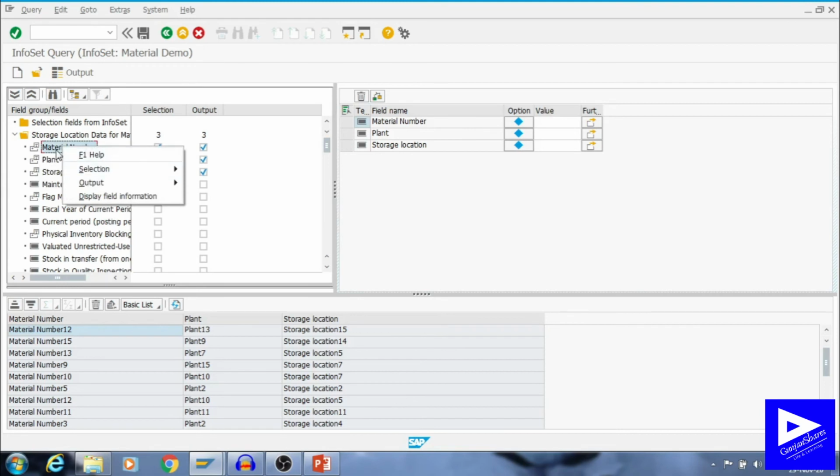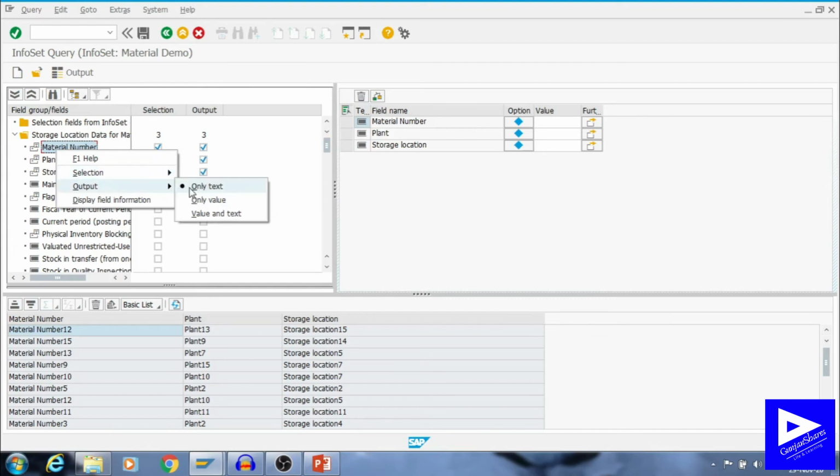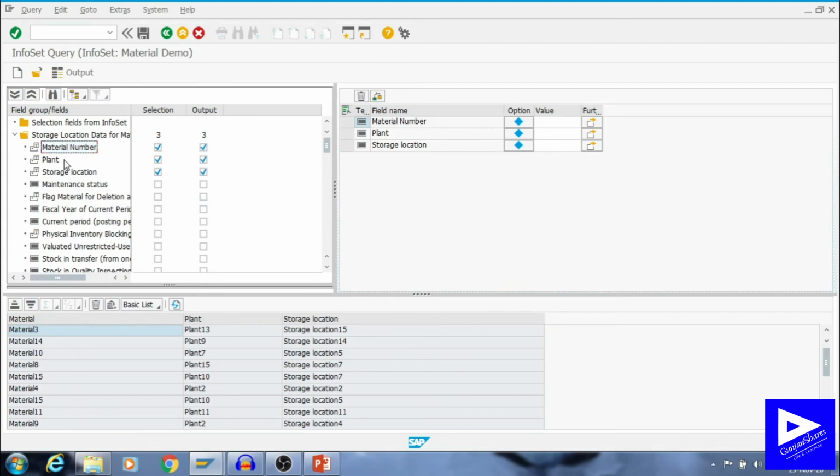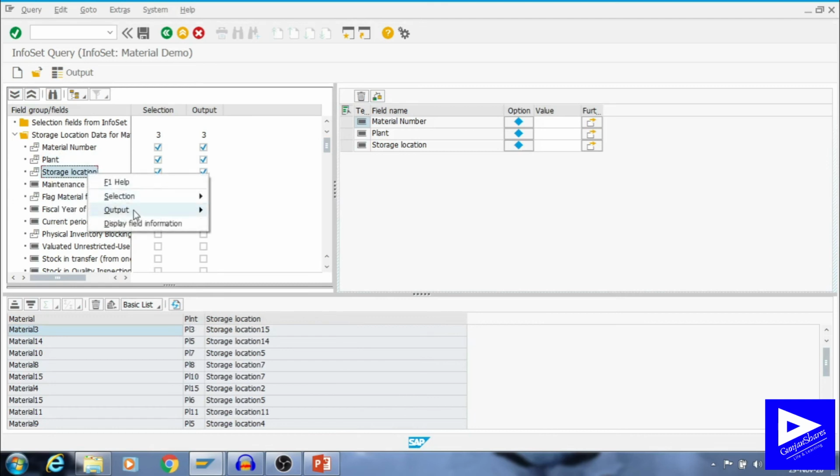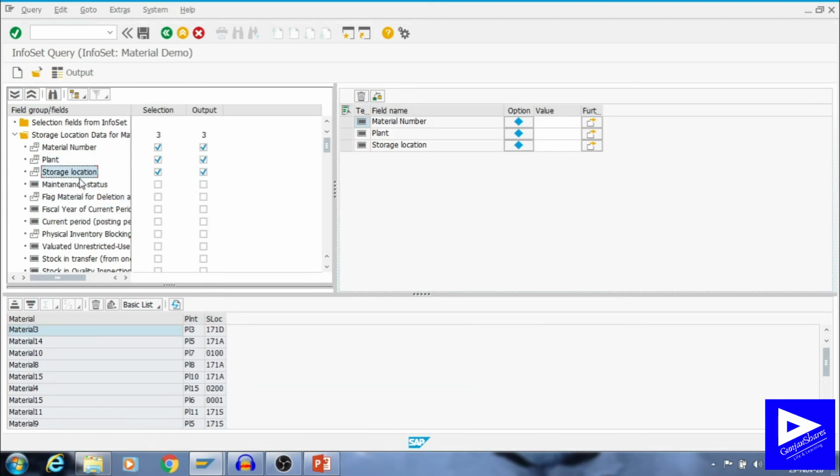If you right click on this particular field, this pop-up comes. It shows whether you want to see text or value or both in the selection as well as output fields. In selection I have kept it as only value. In the output also I have kept only value. In the plant as well, only value, in the output also I will select only value. Same goes with storage location, only value, as well as in the selection, only value.